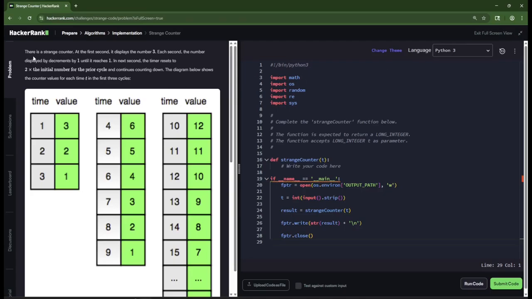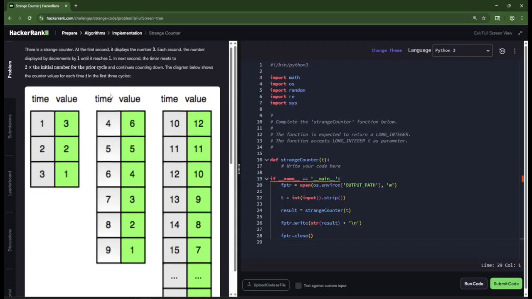So let's read it out. There is a strange counter. At the first second, it displays the number 3. Each second, the number displayed decrements by 1 unit until it reaches 1. The next second, the timer resets to 2 times the initial number for the prior cycle and continues counting down. The diagram shows the counter values for each time t in the first 3 cycles.